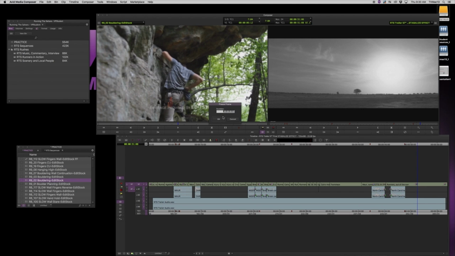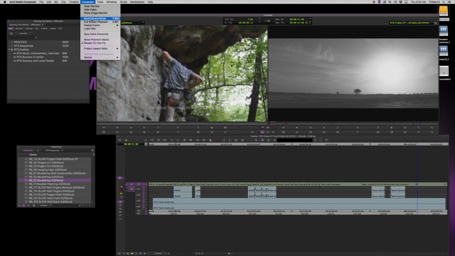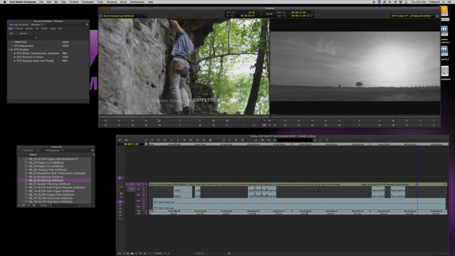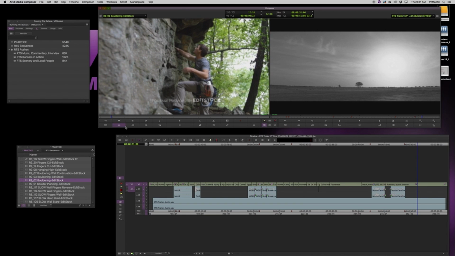So if you want it longer or shorter than the selections they offer you, you can do that right there. Again, go to Composer and then to Freeze Frame, and you will find all of the options for making a freeze frame. Say we want to make this a slow motion. What we're going to do is use the motion effect button.